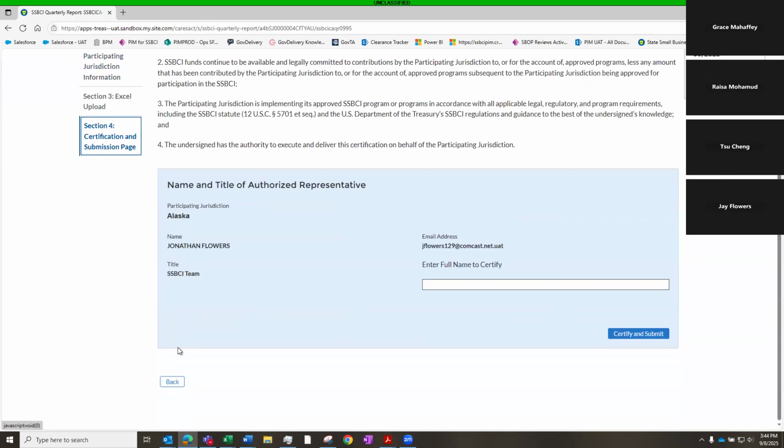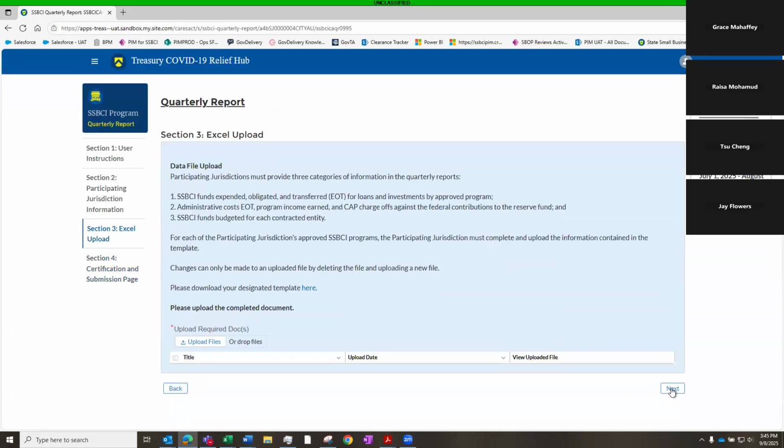And then on the bottom of the pages, we also have a navigation where you can go back and you can go next and back inside of the quarterly report area. We also have what we call a widget on the top right-hand side, and it's going to give you the status. It gives you jurisdiction name, the reporting period, and the deadline for submission.